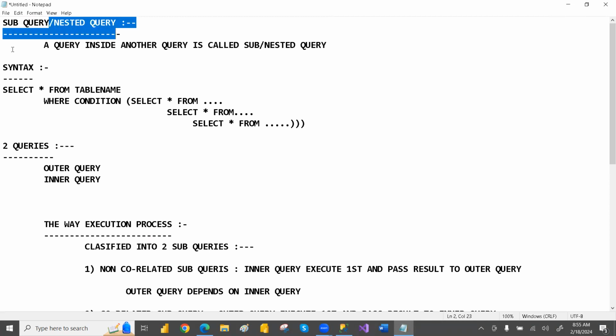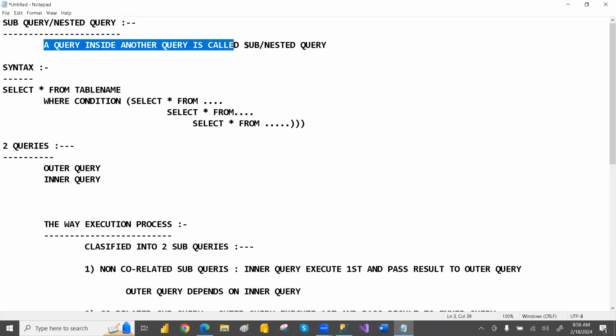I have already written the points to save some time. A query inside another query is called a subquery, or we also call it a nested query. Why do we go with a subquery? Where we cannot achieve the results with the direct query, then we'll go with the subquery.